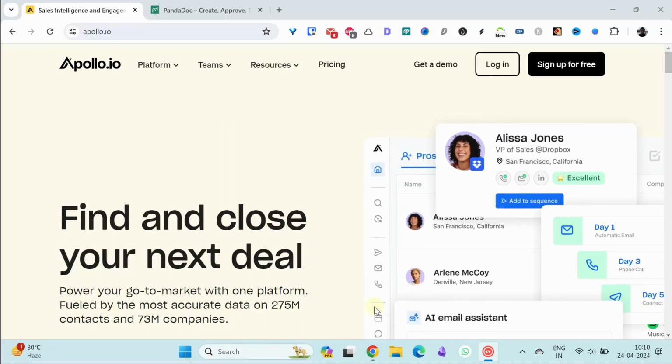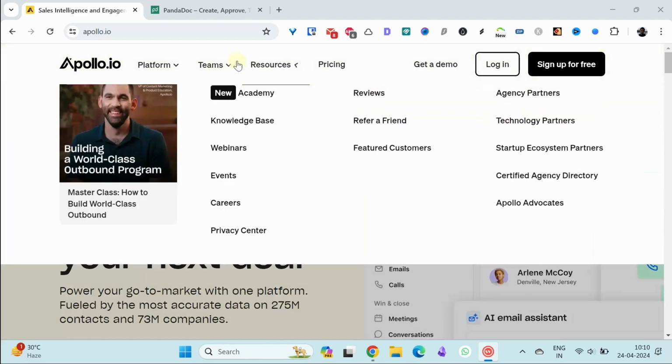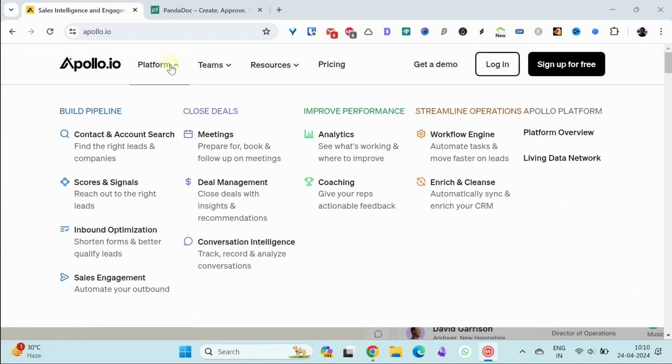Today we'll look at Apollo.io, which is a lead generation platform. It's a sales platform that you can use for many things, such as building pipelines where you find the right leads and companies and reach out to these leads, then shorten forms and better qualify leads, and automate your inbound. You can then close the deals with meetings.